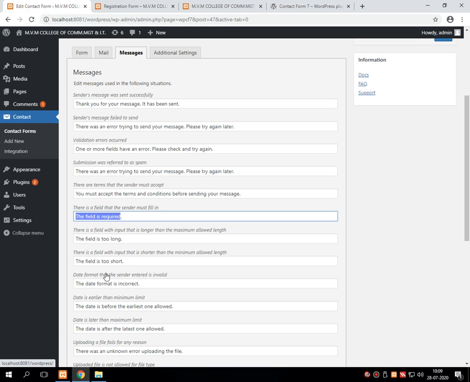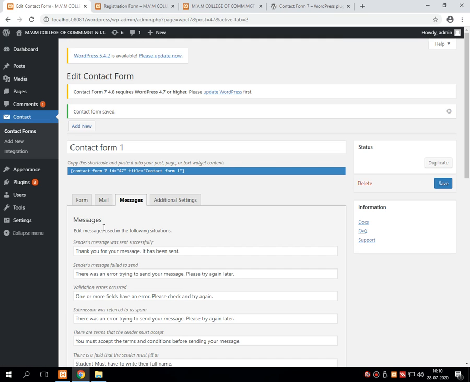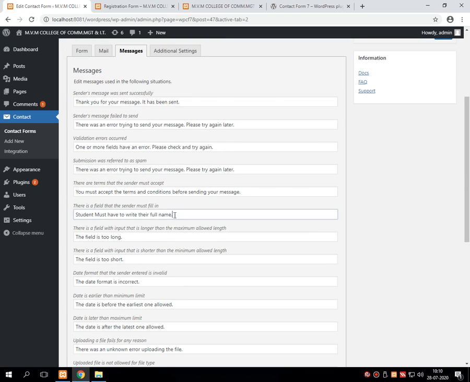We can change the message. For example, the field is required; I want to change this text to "Student must have to write their full name," right? Then, for example, I am saving it. Once it is saved, it says student must have to write their name.